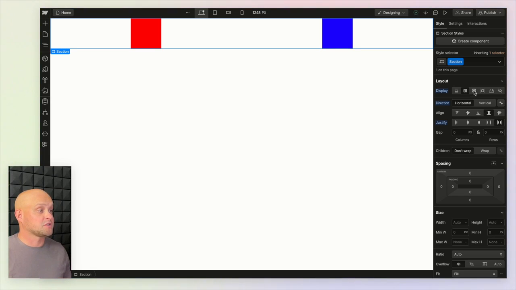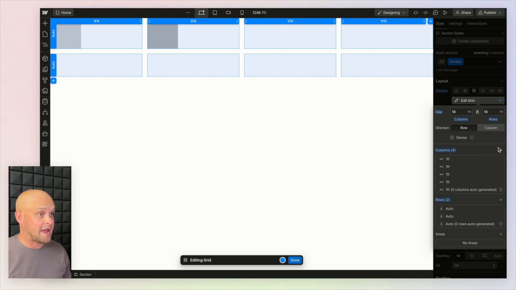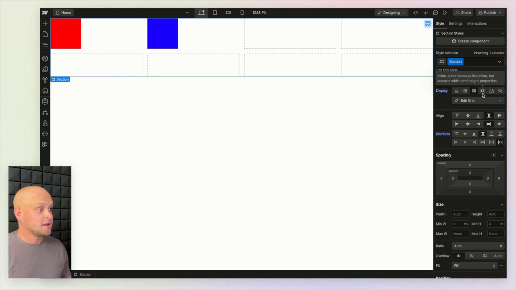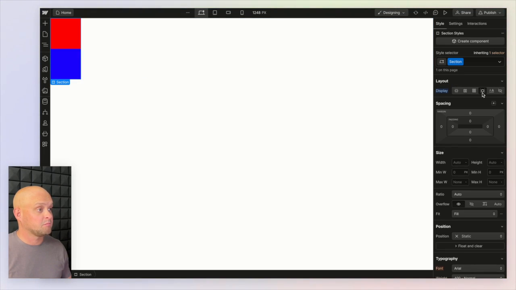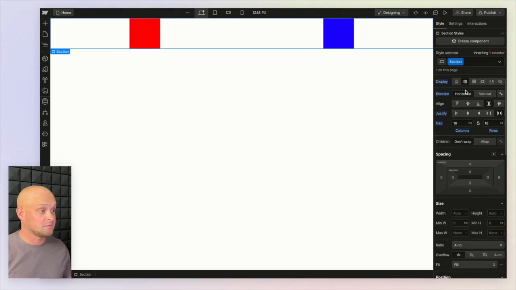Now, there are a few other display options. You've got your grid option, which is going to give you a number of different columns and rows, and then you can add to those if you would like. And then over here, you have your inline block, which is just going to stack them on top of one another. So for me, 99% of the time, I just use flex, and it's easy to tell these elements exactly where I want them to go.